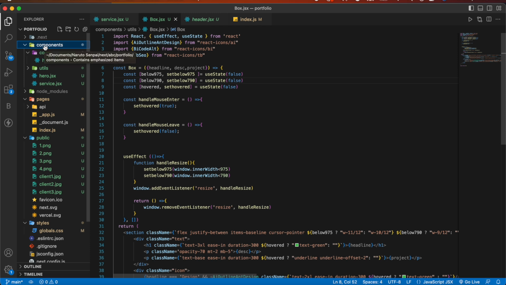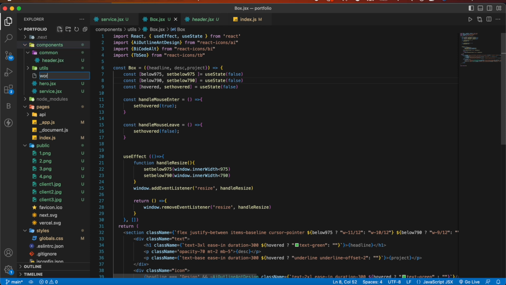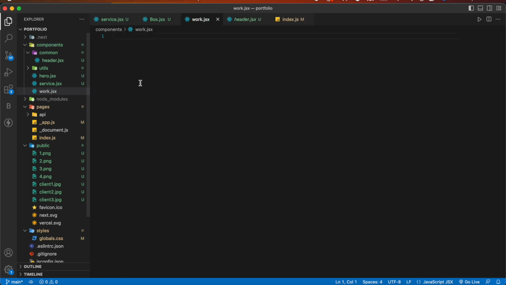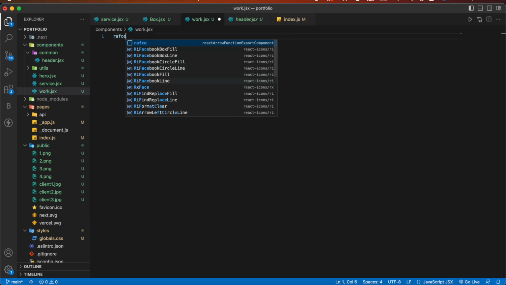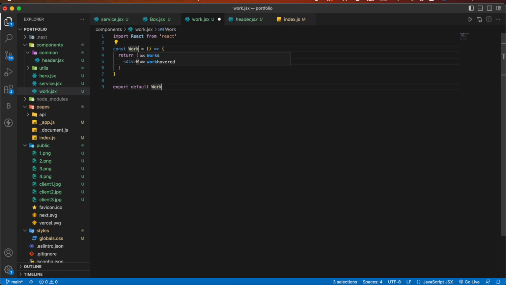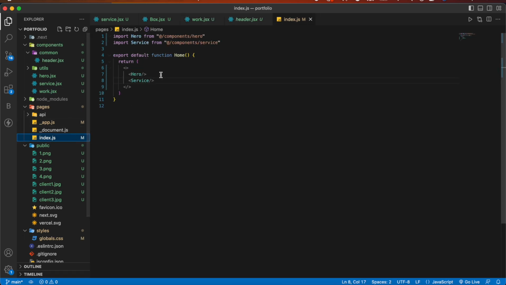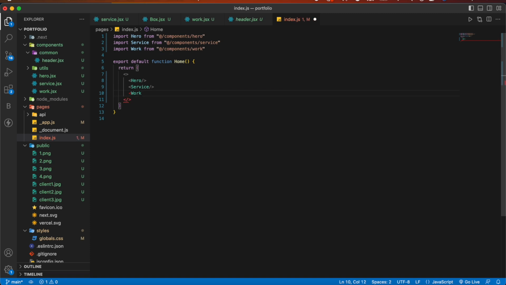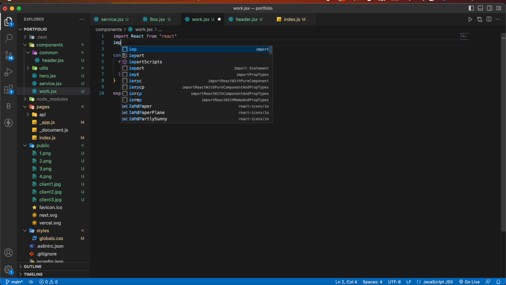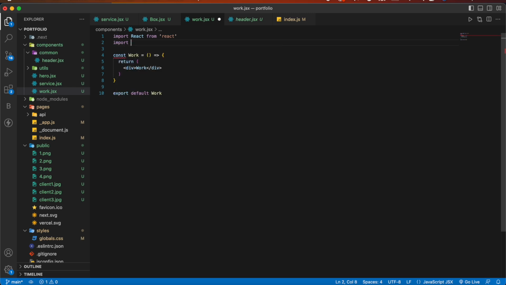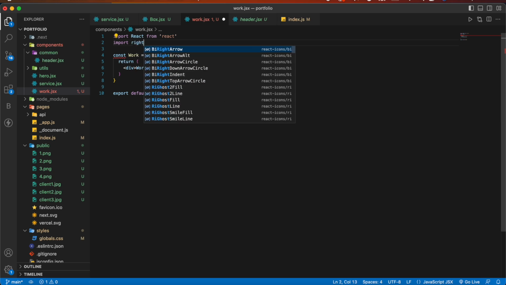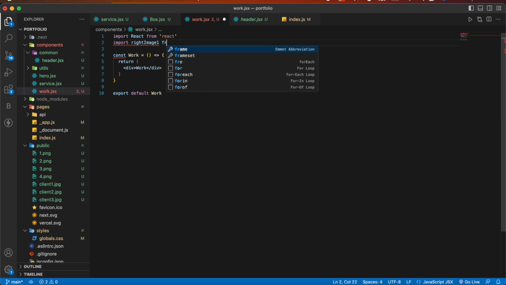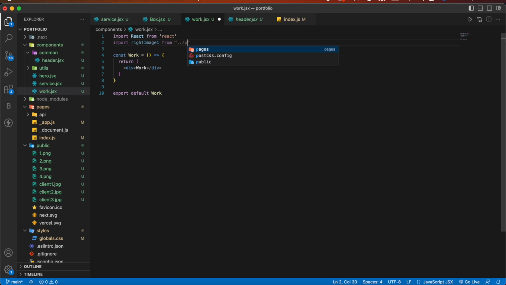For that we are going to make another file here, work.jsx, using rafce, and now import it here. Let's first import some stuff. Import right image 1 from /public/2.png.